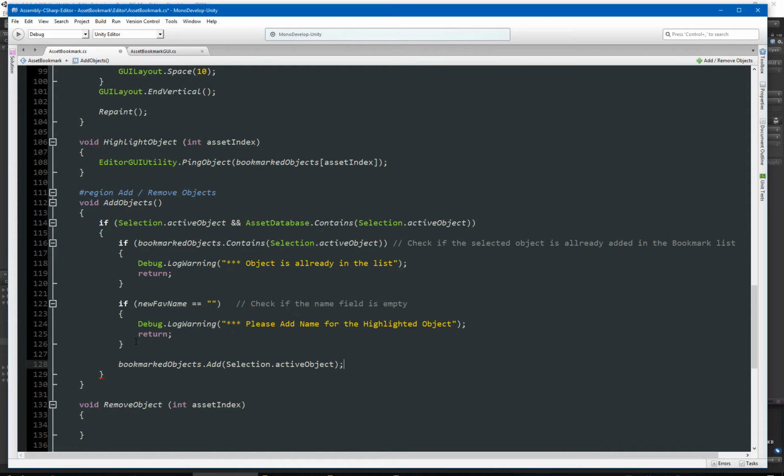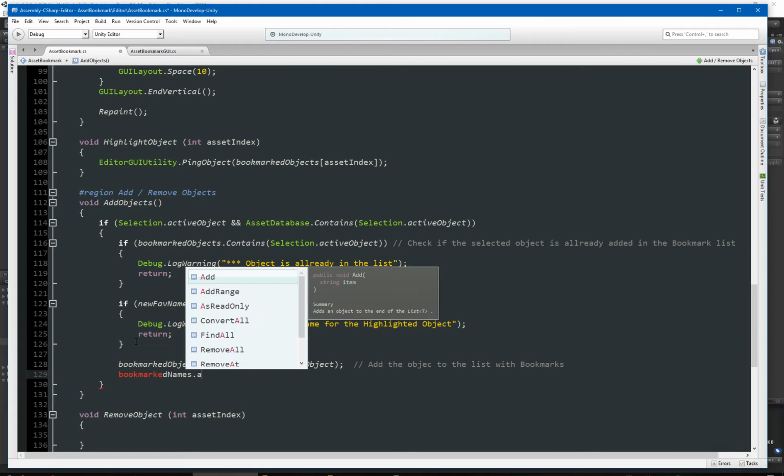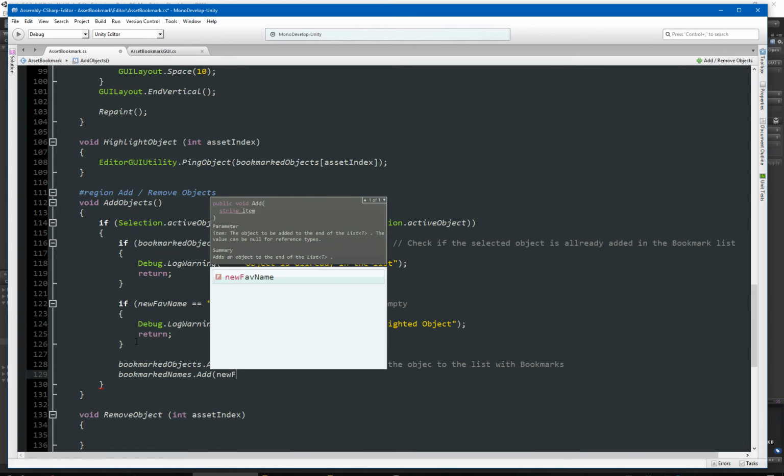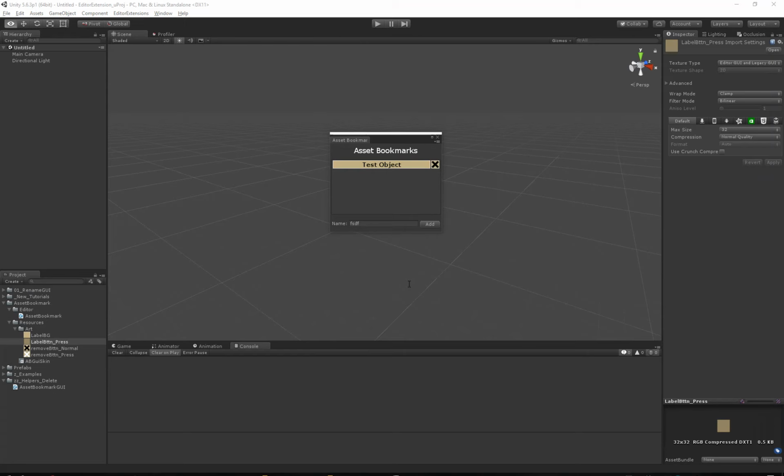We add the selection's active object to the list with bookmarks, and then we say bookmark names add the new favorite object name. We're going to get not the name of the object, but the name that we're typing here in the field. Sorry, so it's whatever name is here.